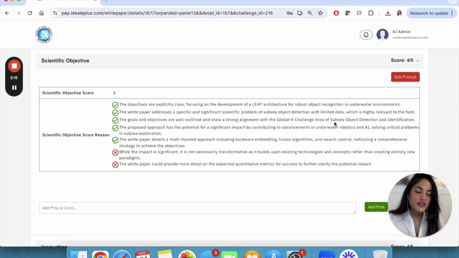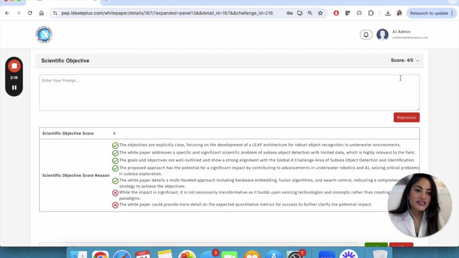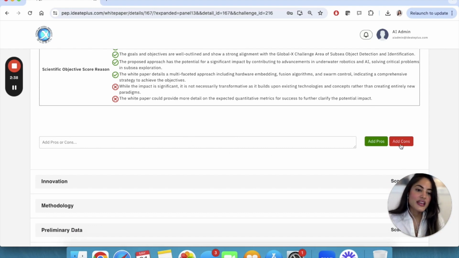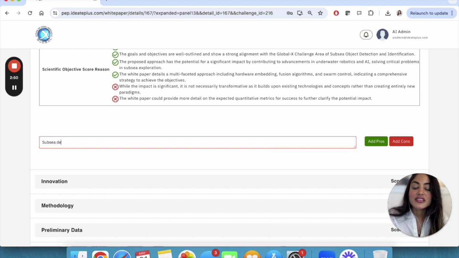Based on this, what's really neat as well is that we can edit the prompt that's being used to acquire this information. And in editing the prompt, we can shift the focus and get a little bit more information about what stands out in this white paper. In addition to that, the user can add pros and cons. The evaluator can decide on specific pros that they saw when they were evaluating this white paper themselves, such as, subsea detection methodologies are clear, just as an example.